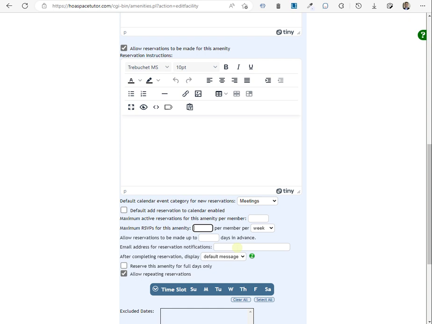This is kind of like every other application that has a notification email address. This is the email address you want to use. So when people make reservations, you as the webmaster, or if you have somebody who's in charge of this particular amenity, maybe there is a clubhouse manager and you want that person to be notified, that's the email address you would use in here. So it lets them know that a reservation's been made, and they can go in and then review it, approve it, as they see fit. But this is just going to send an email notification to whoever you put in here.